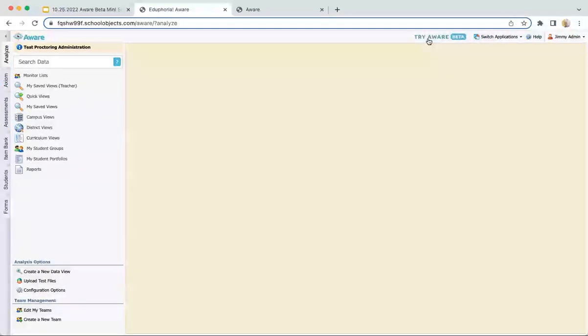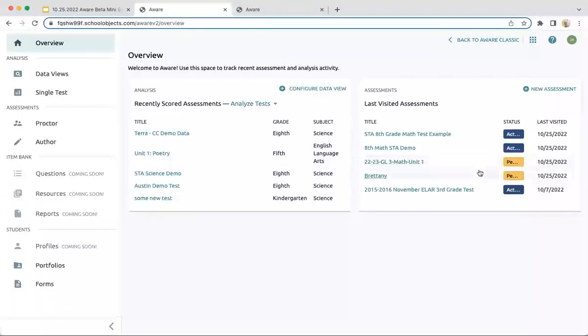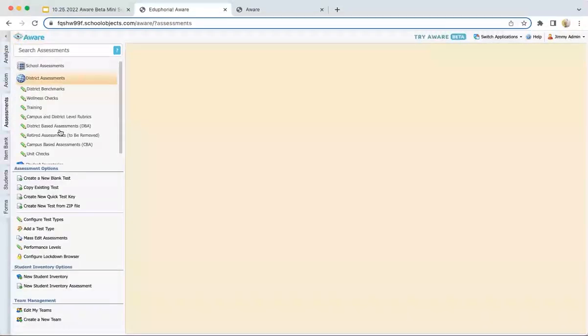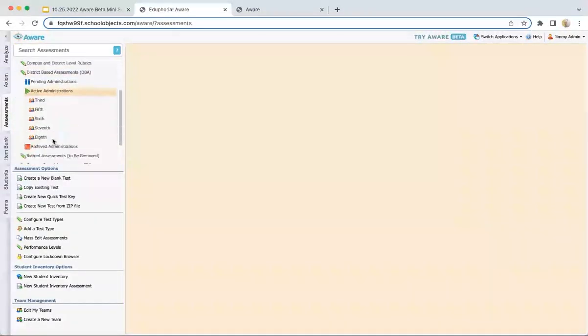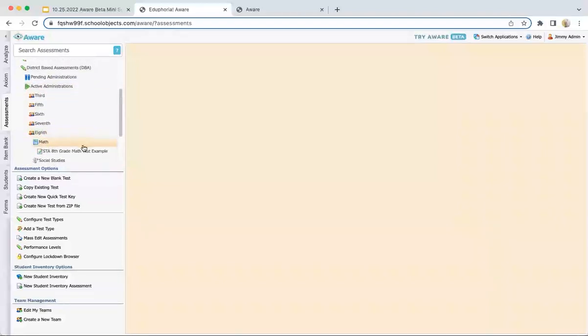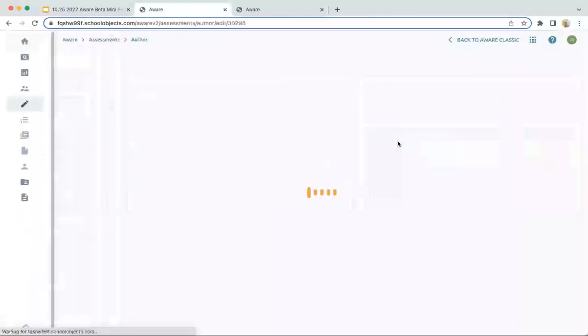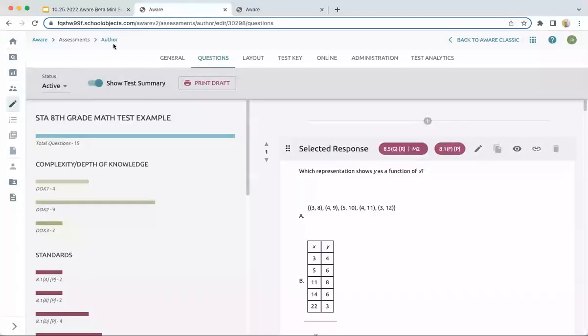Similarly, if I'm looking at the assessment card, if I want to access this STA 8th grade math tests example, I've been working on this assessment and I need to go back and make some edits. In Classic, I have to click Assessments, 1, District, 2, DBA, 3, Active, 4, the grade level, 5, 6, finally 7, and I get to the test authoring. Whereas in beta, I've recently opened it, boom, here it is, click it, get right to it. Time saver, quality of life improvements. So that was the ultimate goal with the overview.